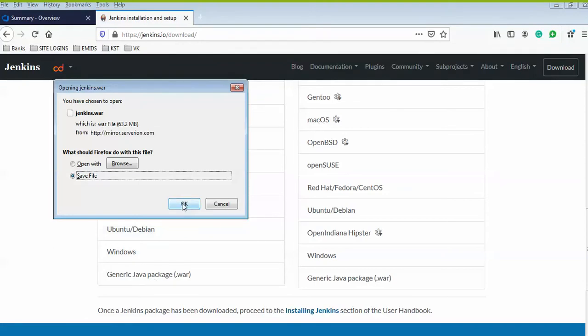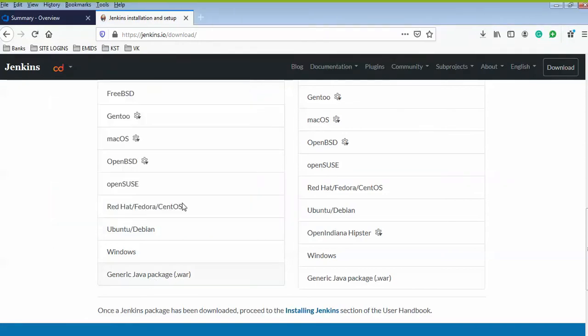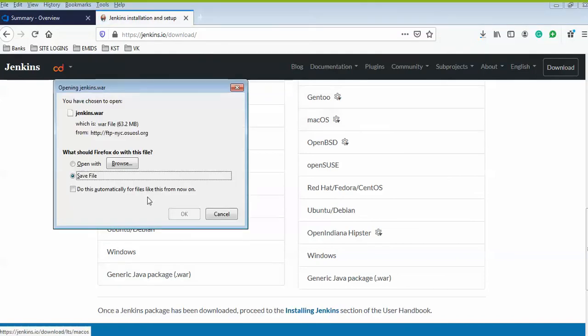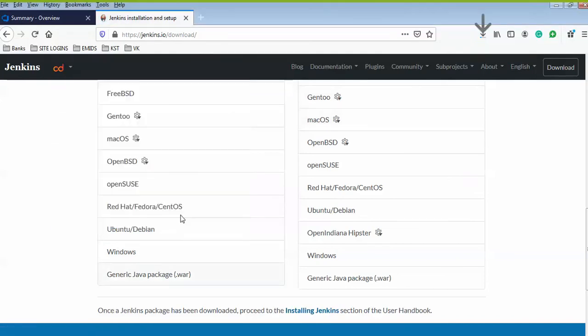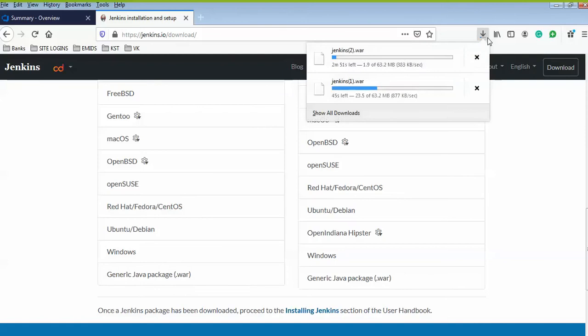So it's downloading, it is 63 MB. Where it did not start. Okay, I think it's already saved. Okay, let's stop this. Other one is downloading. So it's going to take 44 seconds to download.